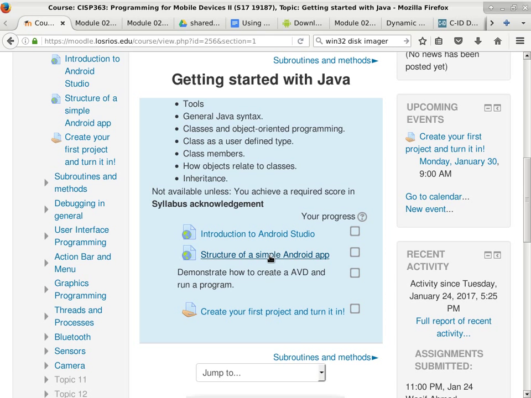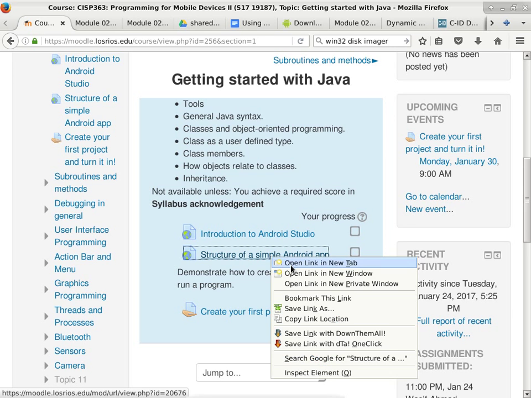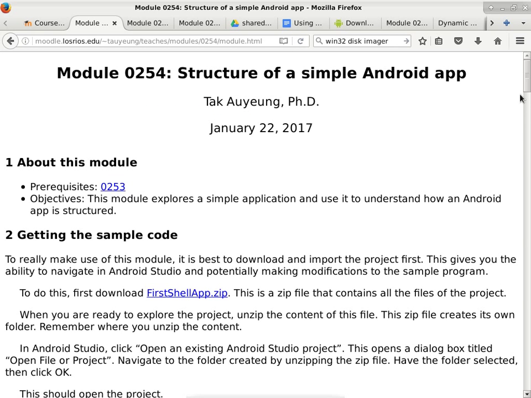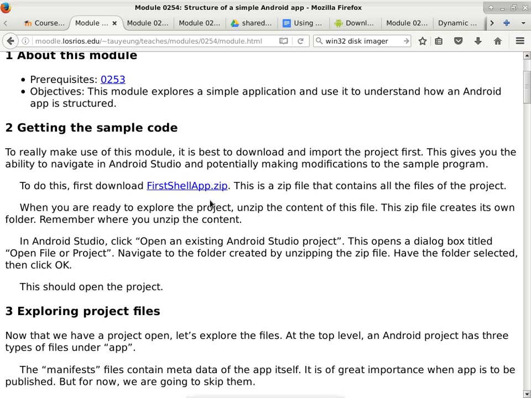Okay, so last time we took a look at a Java program, which is this particular module, 254. And did anyone try this approach? Download the zip file, unzip it, and then just have Android Studio point to the unzipped folder and be able to open up the project.